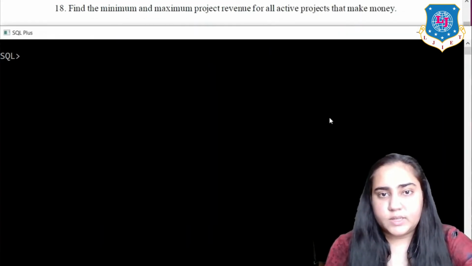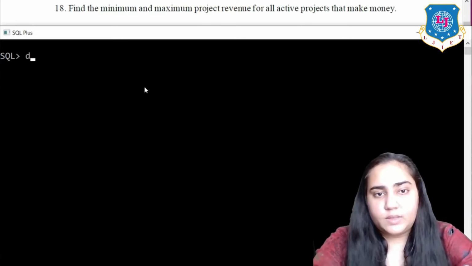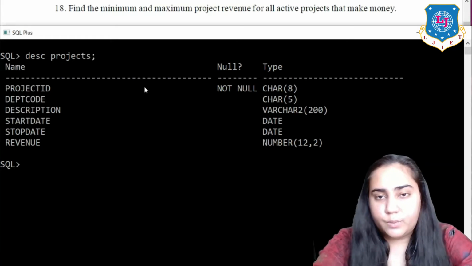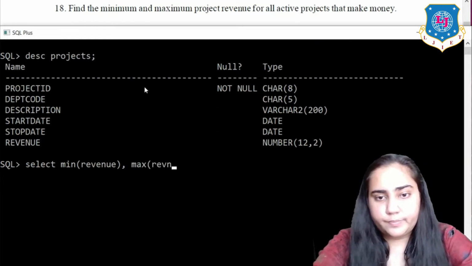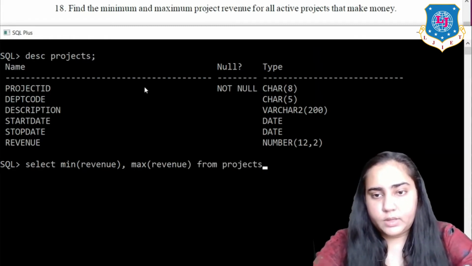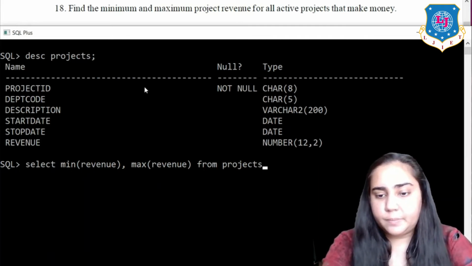The next question says, find the minimum and maximum project revenue for all active projects that make money. So this is going to require the projects table. And we need to find minimum and maximum revenue. So we'll write down select min revenue, comma max revenue from projects. So max and min both are built-in functions in SQL. You can use them directly.